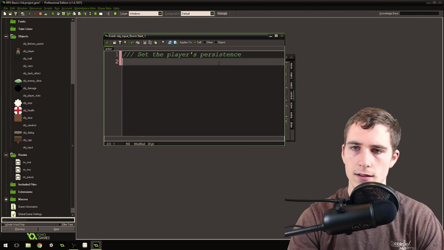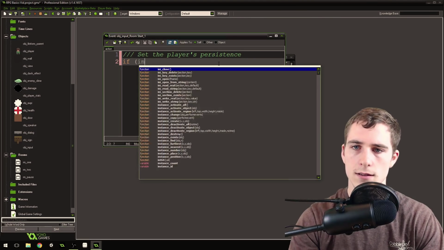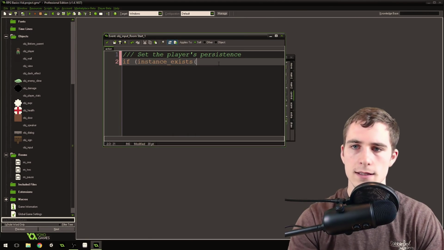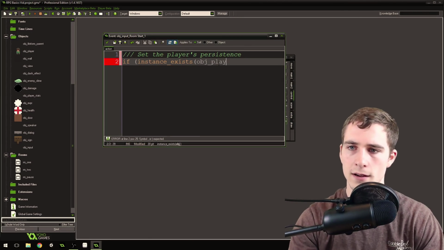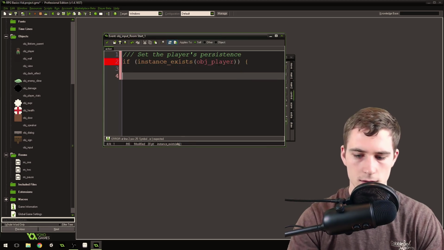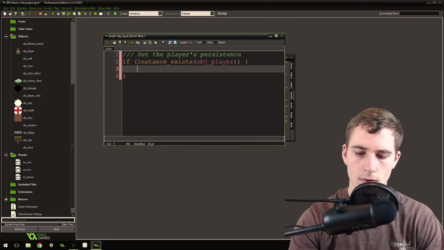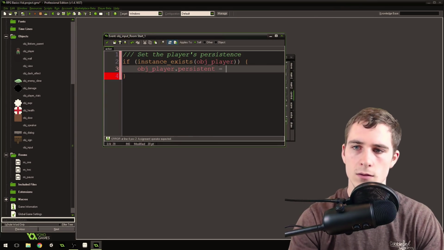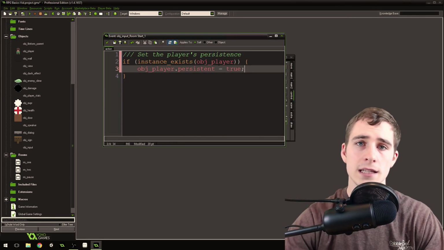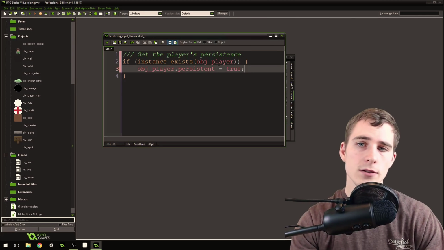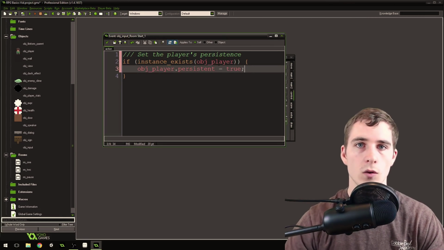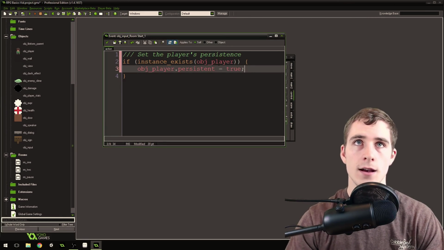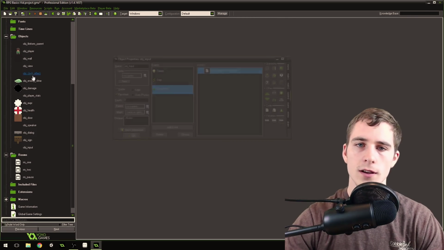I think. So we do if instance exists, object underscore player, object underscore player dot persistent equals true. So we'll set the player back to persistent. The reason we need to do that is to make sure that the player will work inside of our room transition moving stuff. Okay, so we're looking good here.